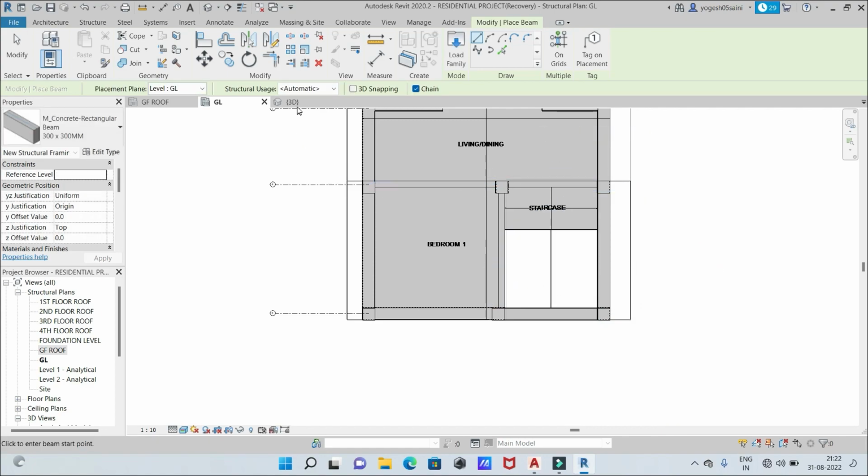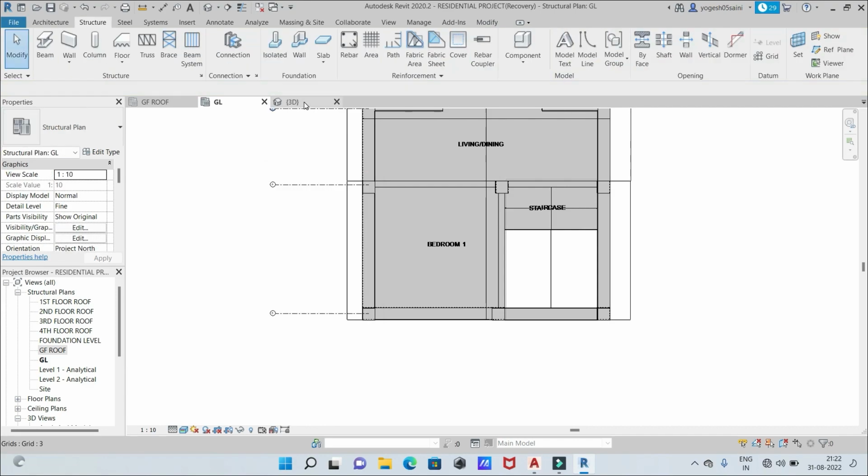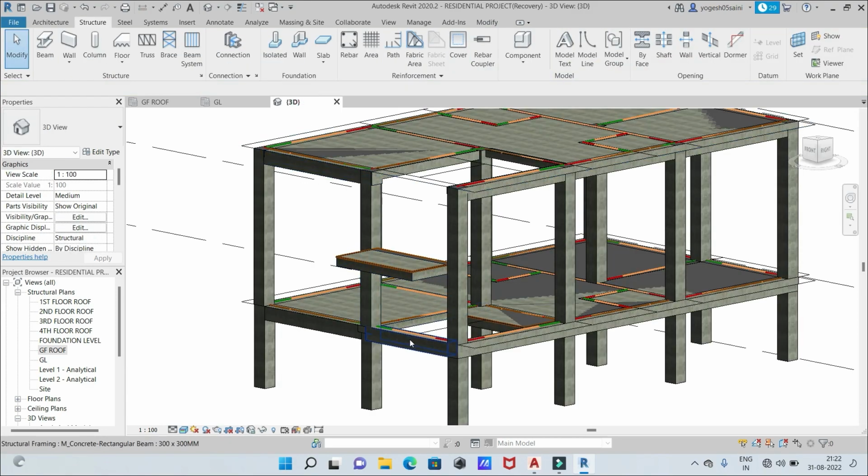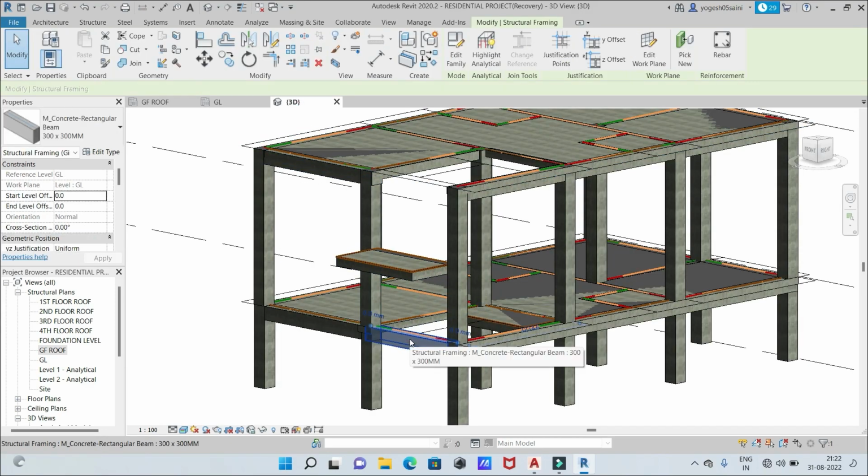Now let's go to 3D. Okay, so this is the beam. Just select it. Okay, so we have to put this in this part.